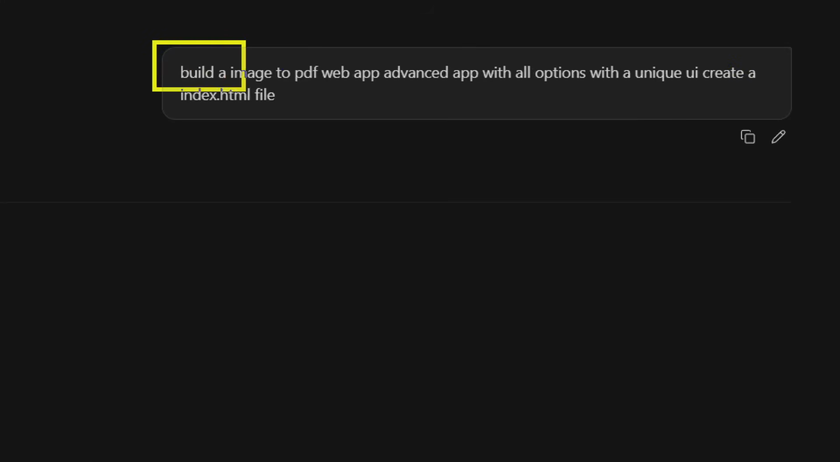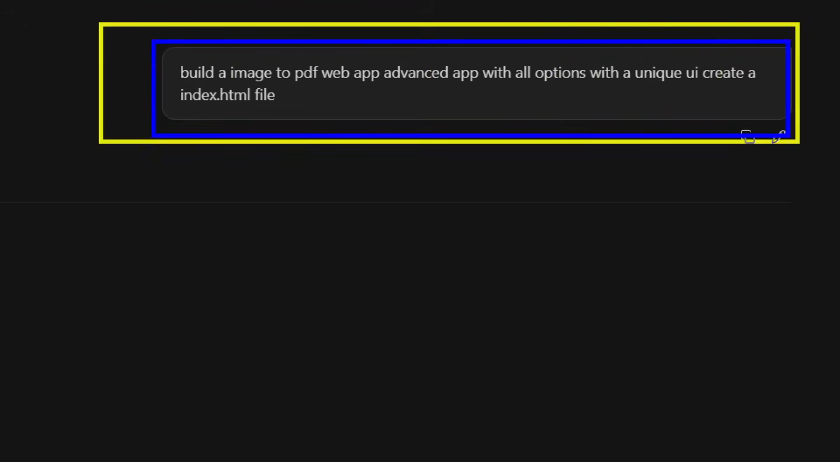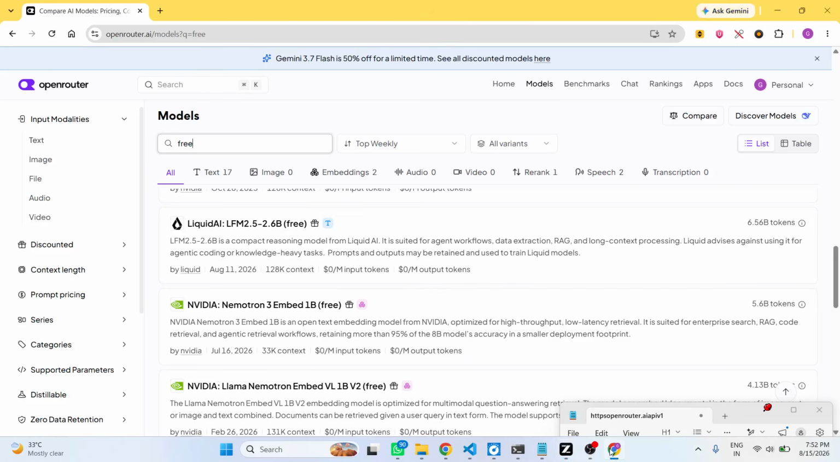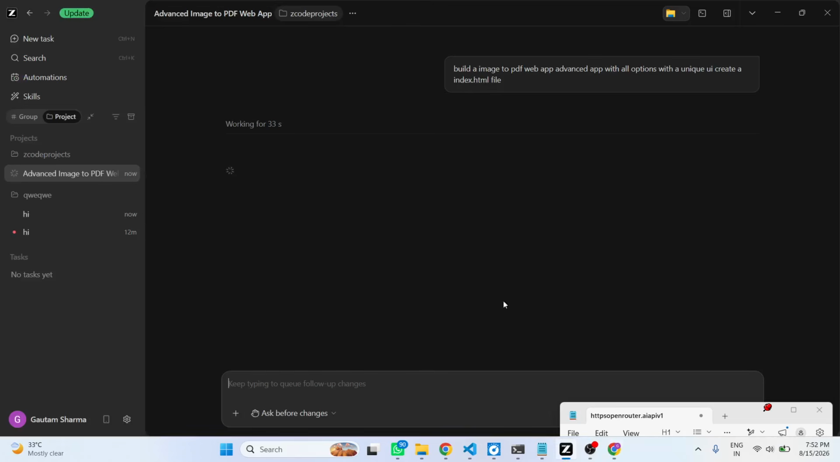I want an image to PDF web app, advanced, with all options and a unique UI. Create an index.html file. Now you will see that it will create a fully fledged web application with all options, and it will create an index.html file. So in this easy way, you can set up ZCode to use OpenRouter free models. This is a complete setup video where I show you complete instructions on how to use this. Once it gets completed, it will show you the file created.